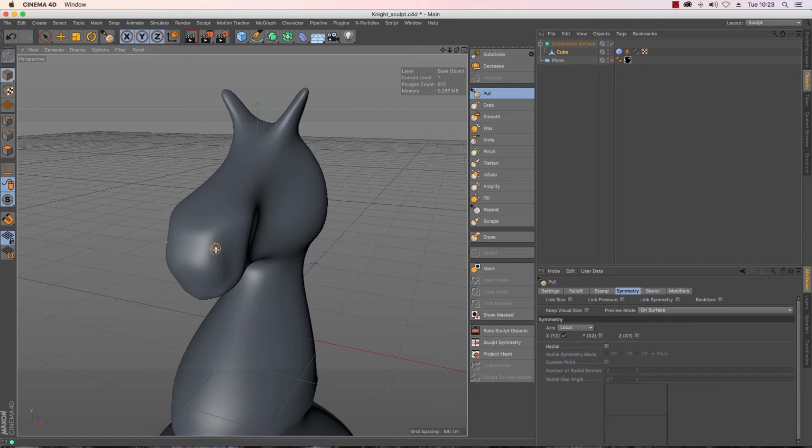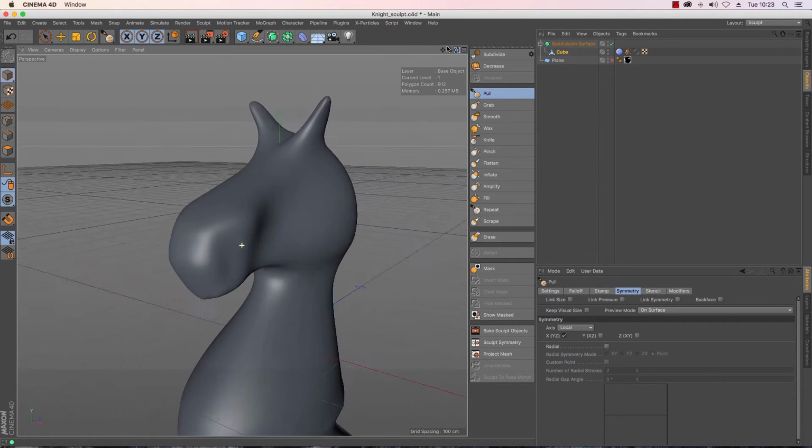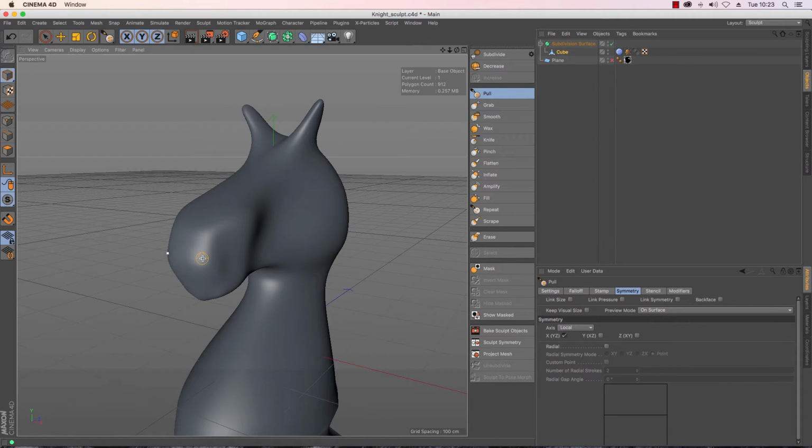So you can see that I've started to subdivide again already. Increases my polygon count to 912, purely so that I can start to get some more details in the nostrils.